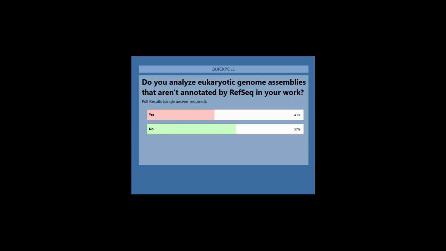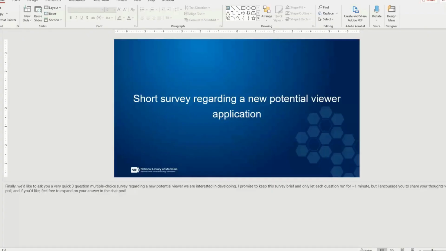We'll go ahead and take a look at those results really quick. It looks like about 57% or 43% of you do analyze eukaryotic assemblies that aren't annotated by RefSeq, whereas surprisingly, a majority of you seem like you don't. That's interesting. All right, here comes the second question.